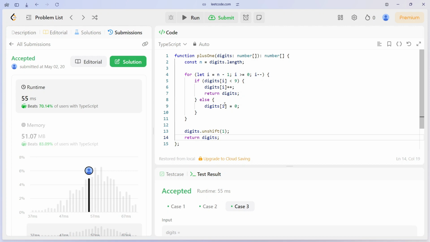Here is a quick summary. In today's video, we discussed the plus one problem on LeetCode and solved it using TypeScript programming language. We followed a simple approach of iterating through the digits, handling carry if needed, and adding an additional digit if required. I hope you found this video helpful and easy to follow along with.